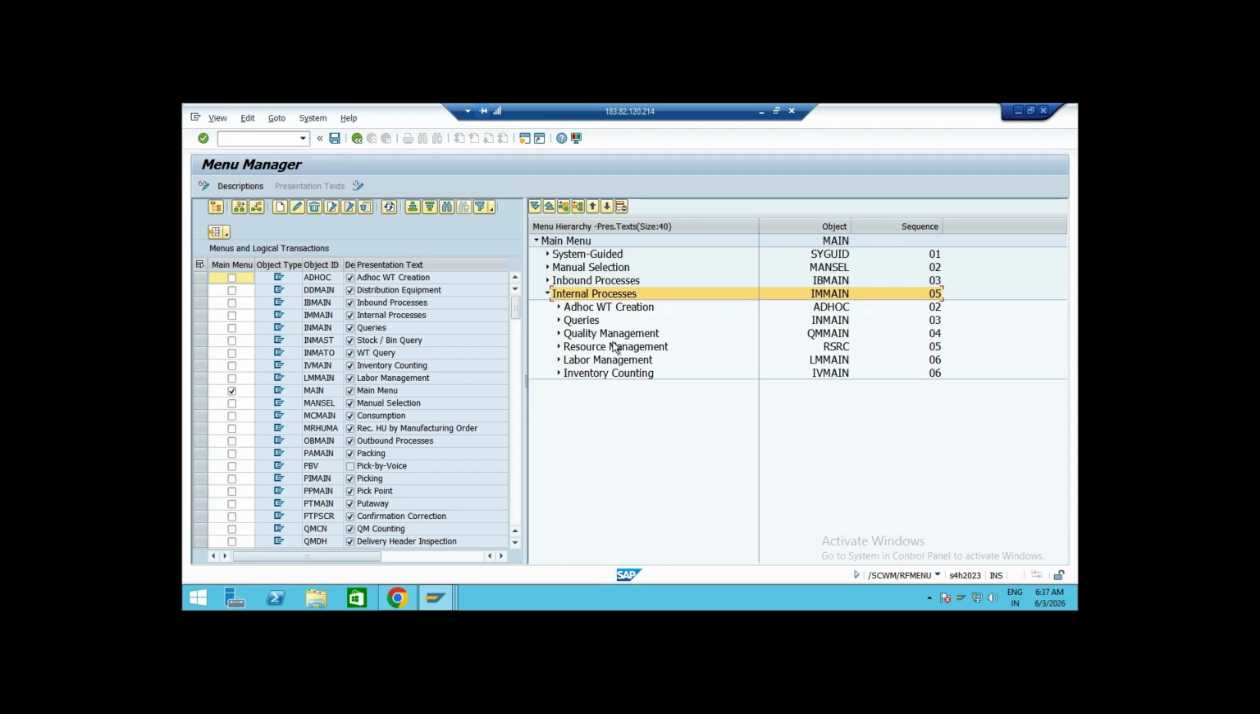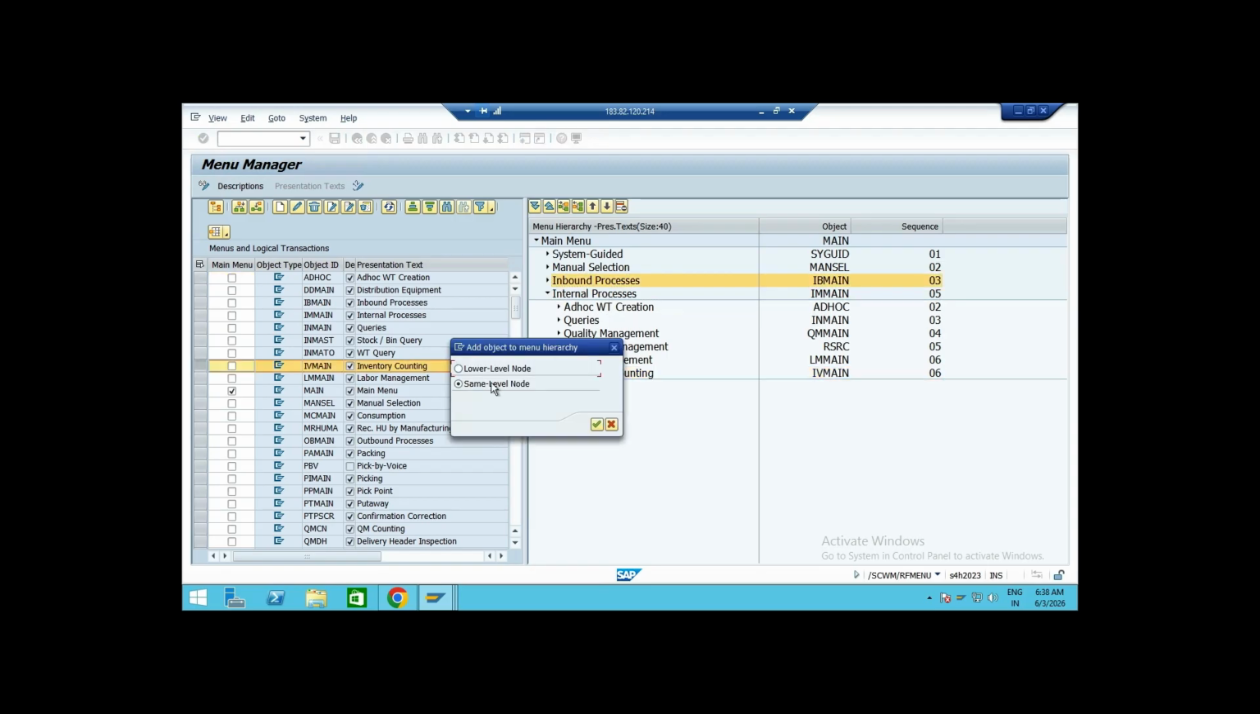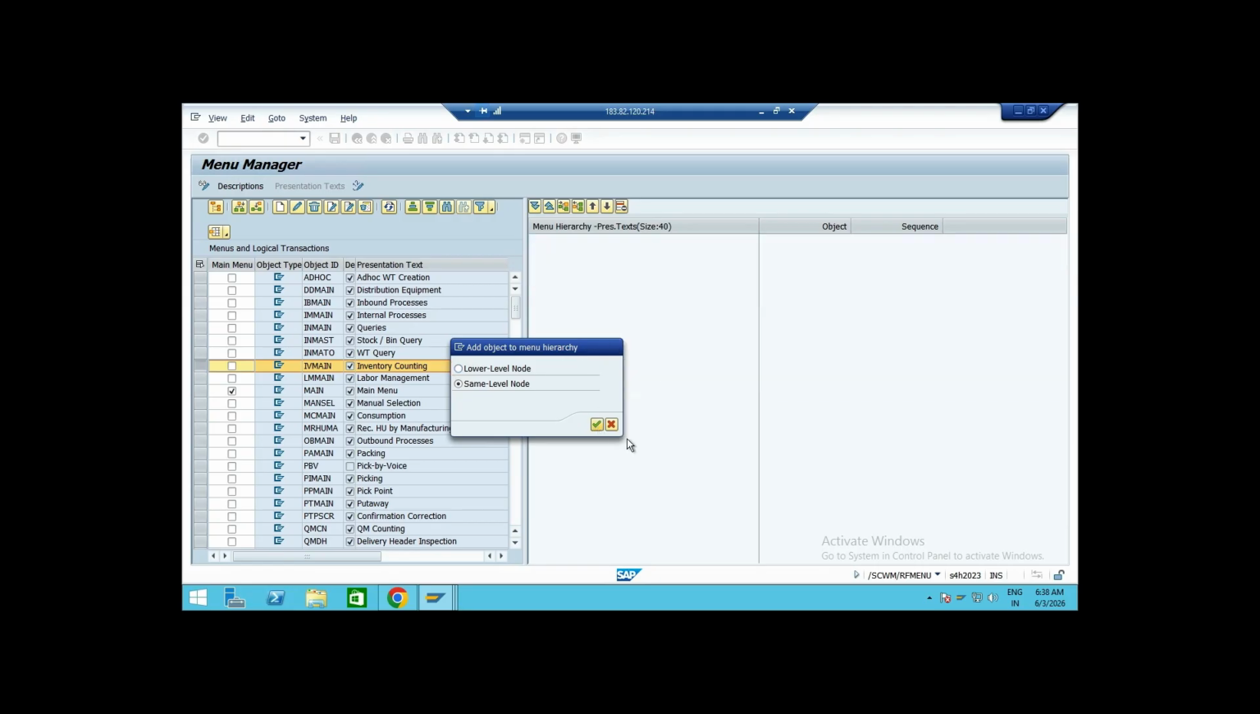You can bring something directly. I want to see inventory counting directly here, along with these nodes: inbound process, internal process, inventory counting also. I have to see them on the same screen, so I can just bring it out. Just do it again and I'll show you. Same level means it will be showing at the internal process level only. Okay, I'm just saving it.